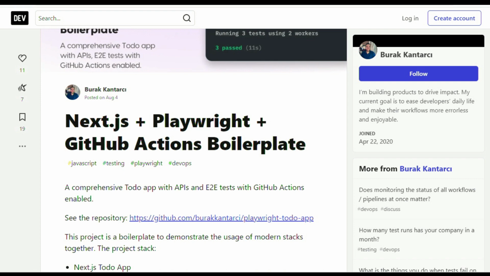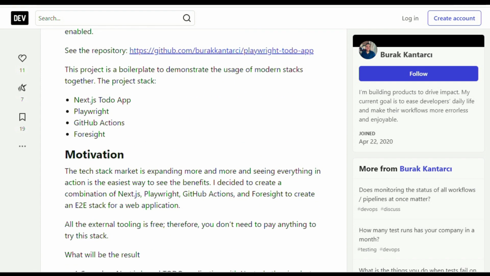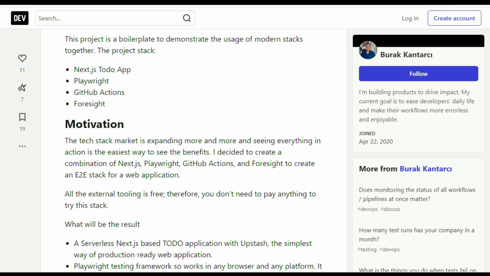It goes over how to set up a to-do app, how to set up Playwright, how to write an end-to-end test, how to create a JUnit report, how to configure your GitHub Actions, how to configure Foresight. So thank you, Barak, for this. And definitely, I think it's a must-look-at resource for sure.